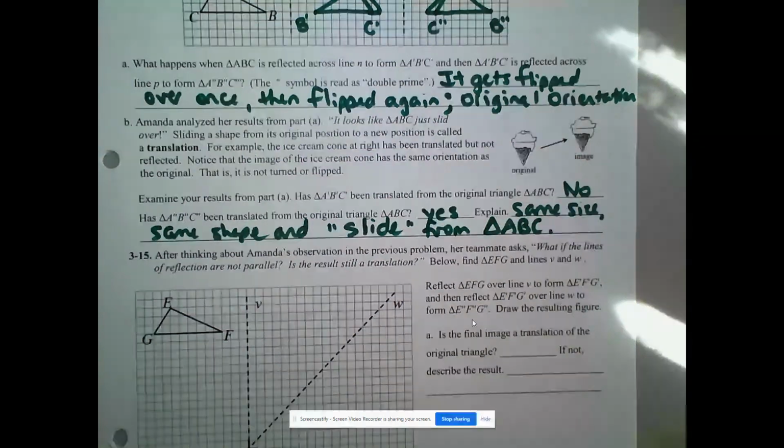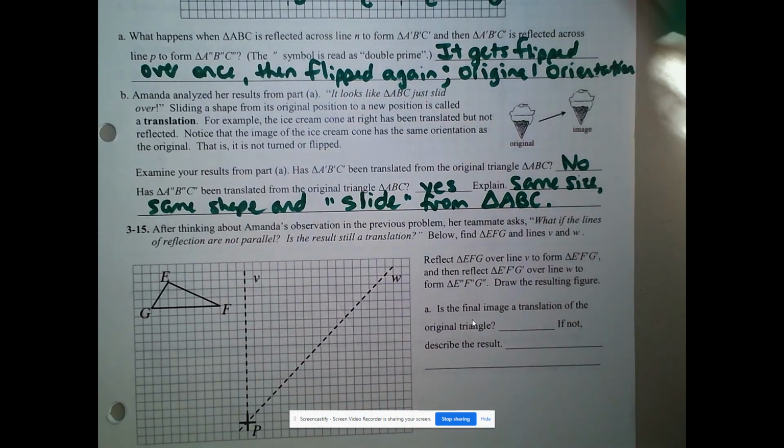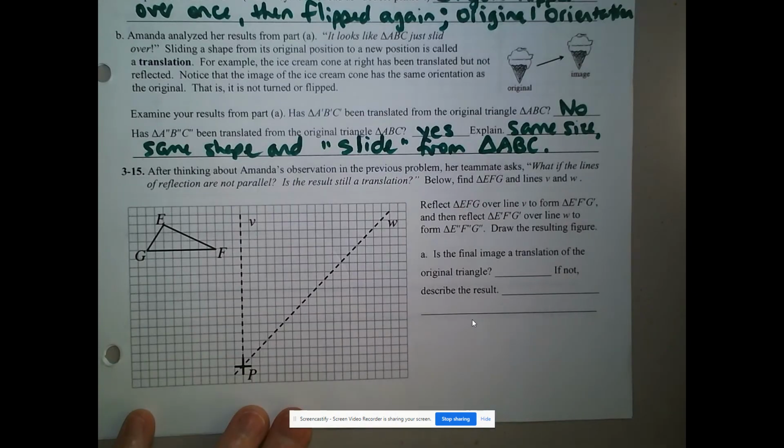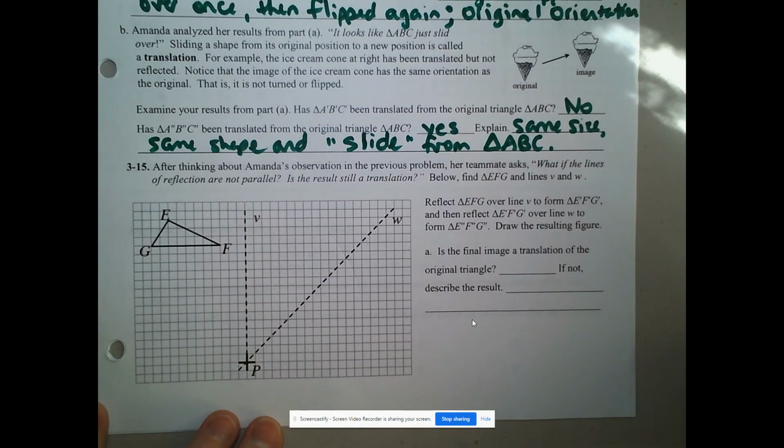Sometimes people refer to the translations, the slides, like a chess piece where you just slide the chess piece around the board. So you can think of the slide or the translation like a chess piece sliding across the board.